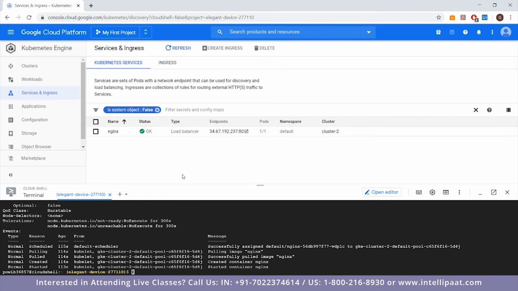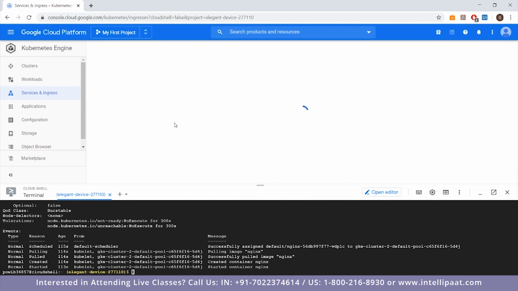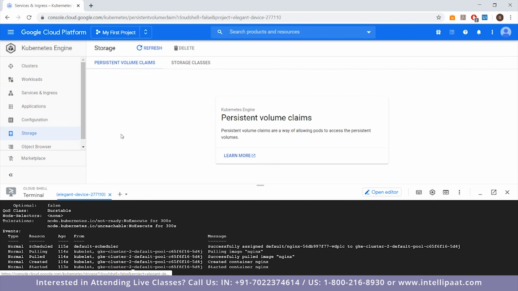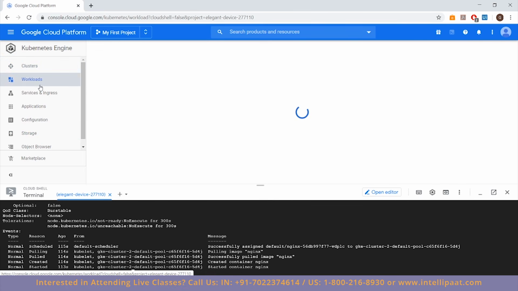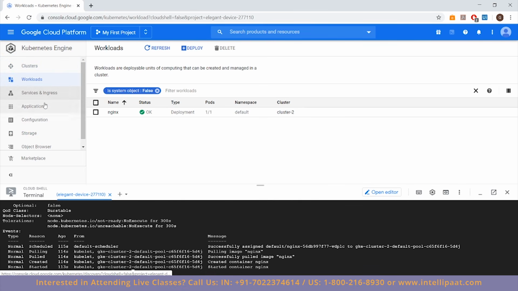If you define more services, you will see more endpoints in here, and similarly if you define an ingress, it will come in here. If we define a storage class, then we can have those storage classes in here, and we can segregate them on various standards, like what the provisioner is, what the type of the cluster is, what zone it is in, and what cluster that volume serves. So we can check all of these things here. It is very intuitive. Similarly, if we look at the workload right now, we have one deployment which has one pod, and we can see everything here.